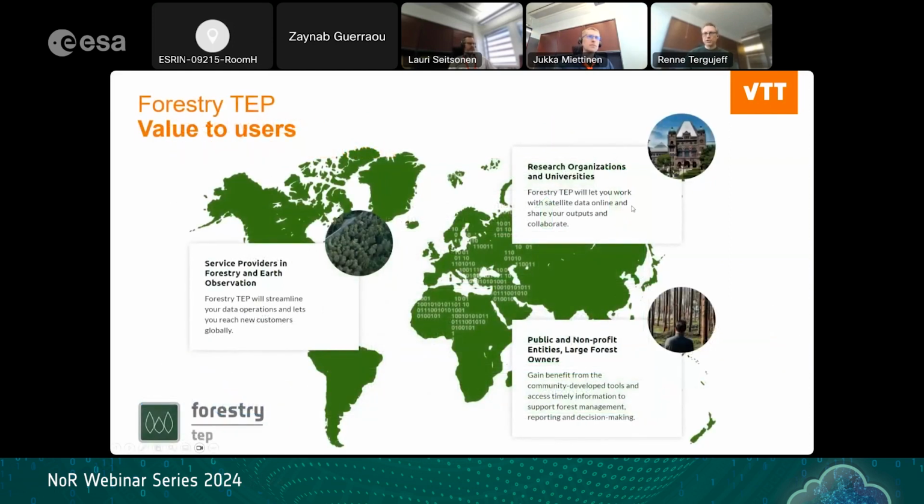Research organizations and universities are a key user group, but also service providers in forestry and earth observation. Large forest owners and other public entities, etc., are more typically on the end user side, but can be direct users of the platform as well.